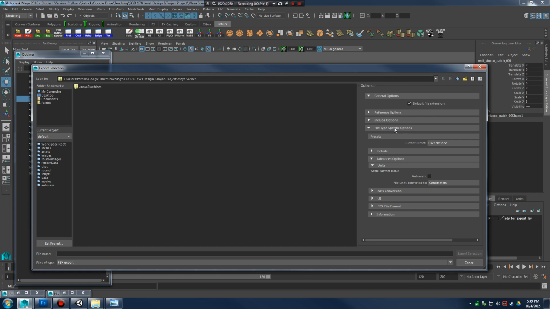Let's go to File Type Specific Options. All right. So it's going to bring up these options right here. So we'll go to Advanced Options. We'll go to Units, and this will probably be checked automatic for you. We want to uncheck automatic, and we want to set it to centimeters. Don't ask me why. It's just the way Maya and Unity play with each other. That's how the conversion between the two programs work.